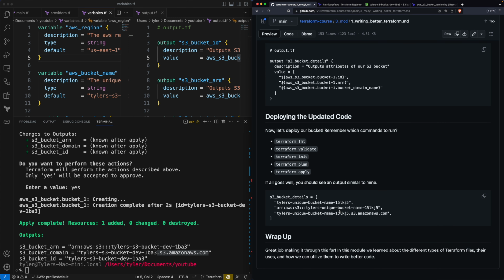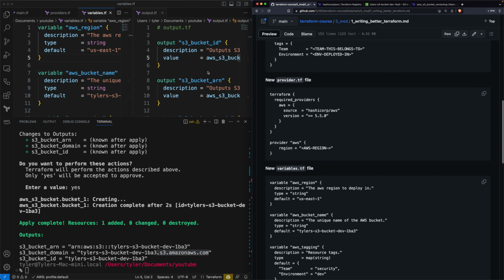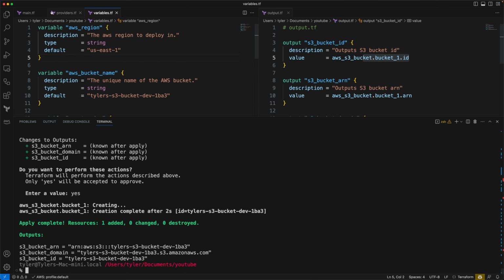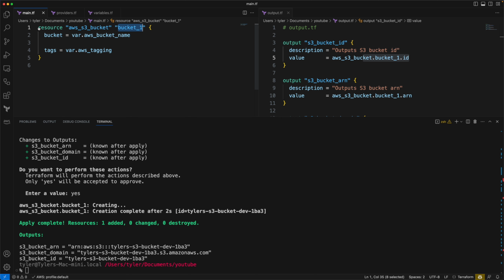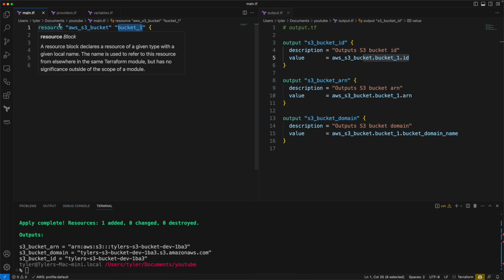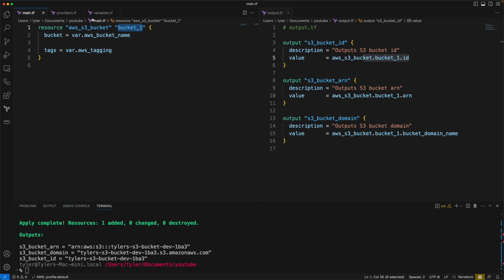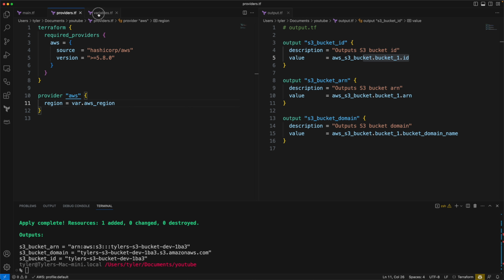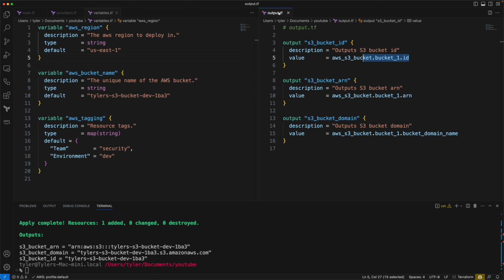So if we go ahead and go back to the course, I believe we've covered everything here, and we have. So yeah, this is how we write better Terraform code. We originally had one file that contained everything, and while that does work, it can get messy, especially as we create more and more resources. So splitting our code up into the different files like providers, variables, and output just leads to much cleaner code and gives us a better understanding of the code and what exactly we're doing.